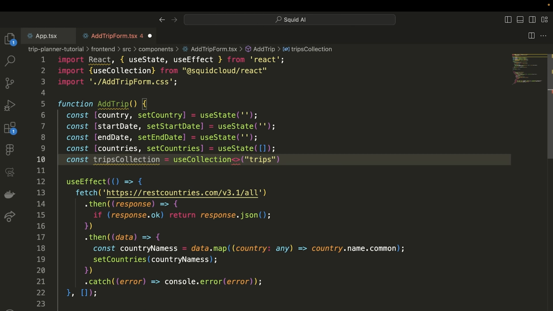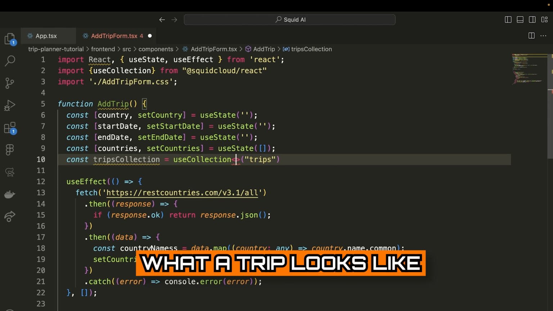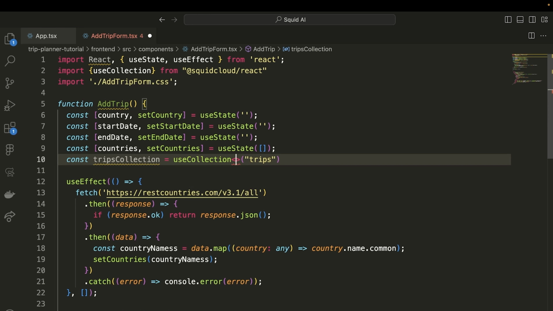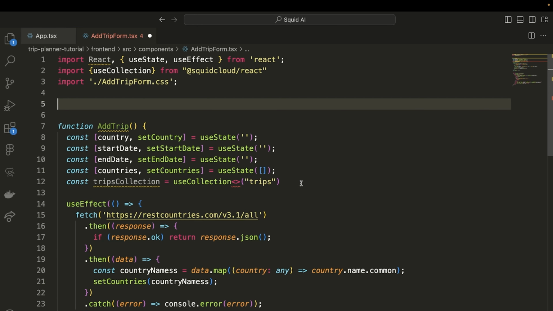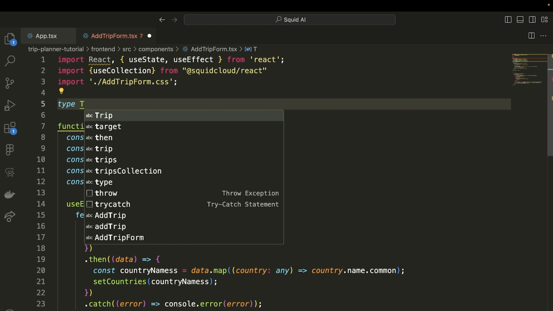Now what we want to put here, since we're using TypeScript, is actually the type or what a trip looks like so that we're able to get that autocomplete from TypeScript. So in order to do that, we need to make a new type. So what we're going to do is say type, and then this is going to be Trip.